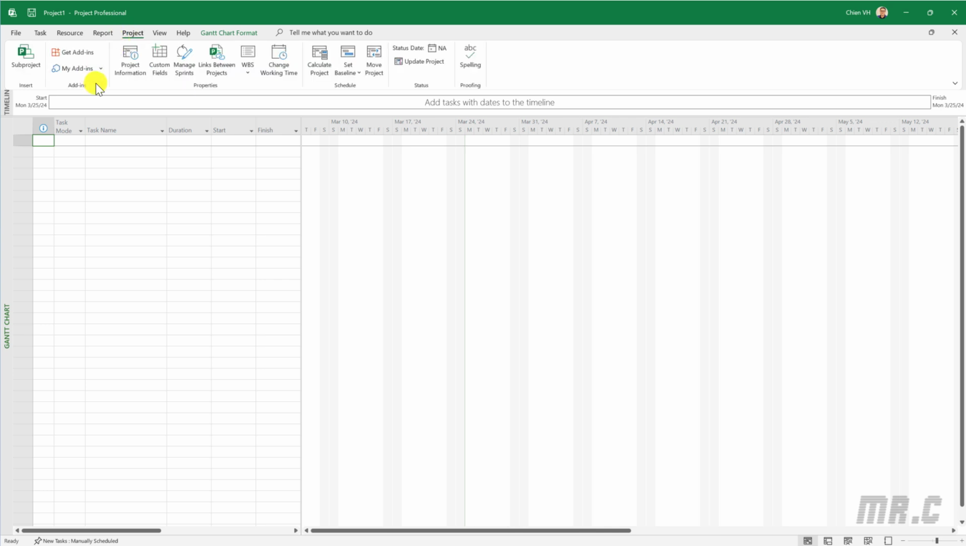We have the project tab here, where you need to set some project information, such as the start date and finish date for the project. We have some custom fields, the work breakdown structure, and the most important one, change working time. We will work on this later. Setting the baseline is also very important and powerful in the Microsoft Project tool. I will come to it later as well.